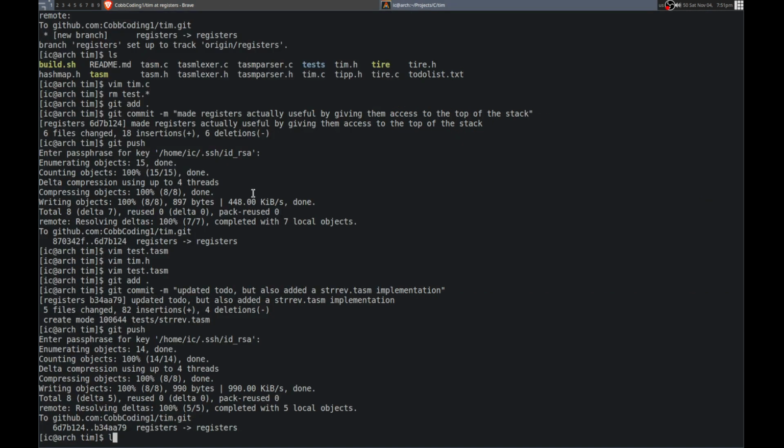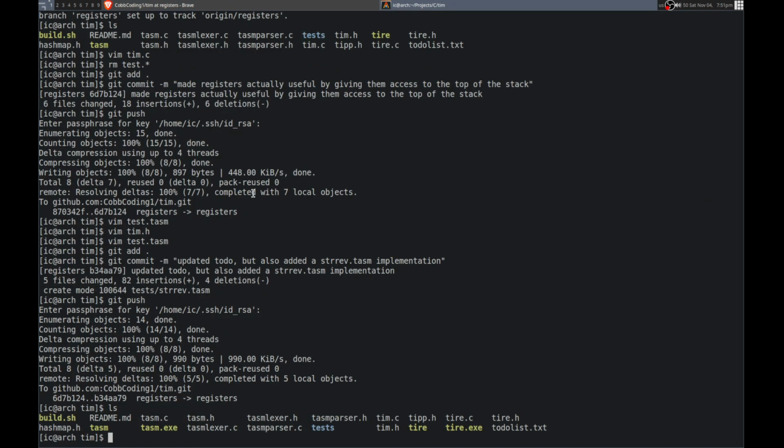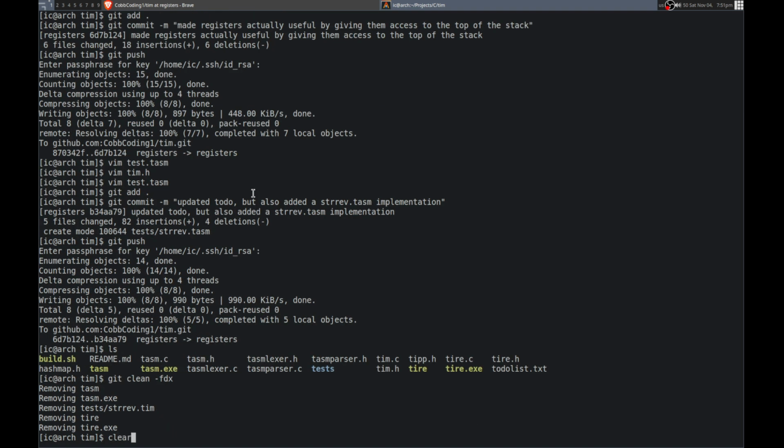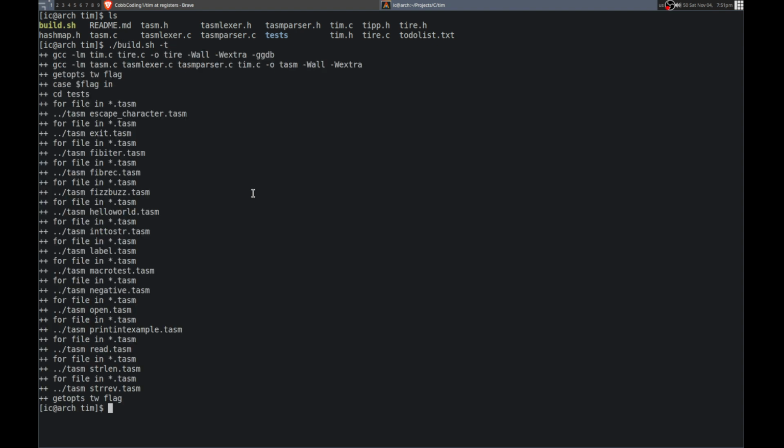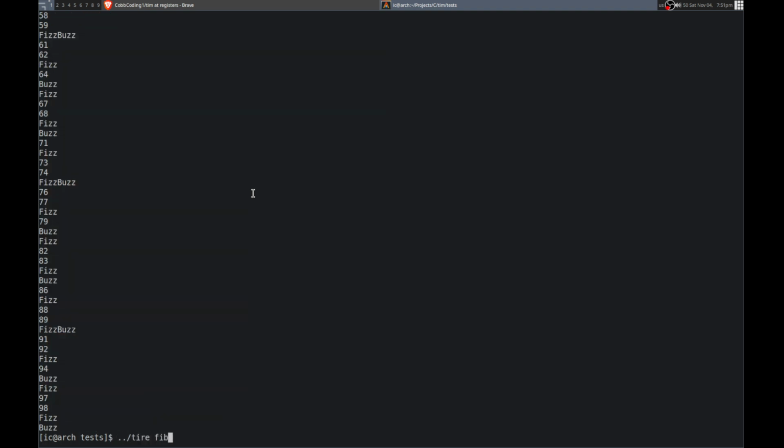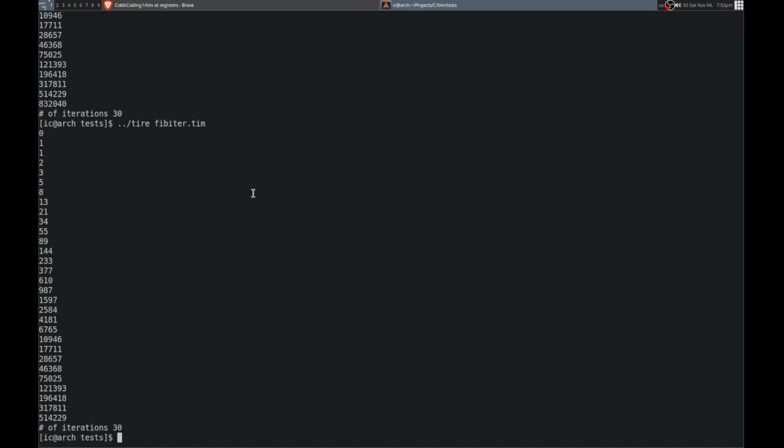There we go. All right, so now I must do something else. So let me get clean. And then let me make sure all the tests still compile. Okay, and then I will just test a few to make sure they work. So fizzbuzz, and that works. Okay, and then fib recursive does work. It's still slow. I need to fix that, but fib iterative is also great. Okay, so all that is working.